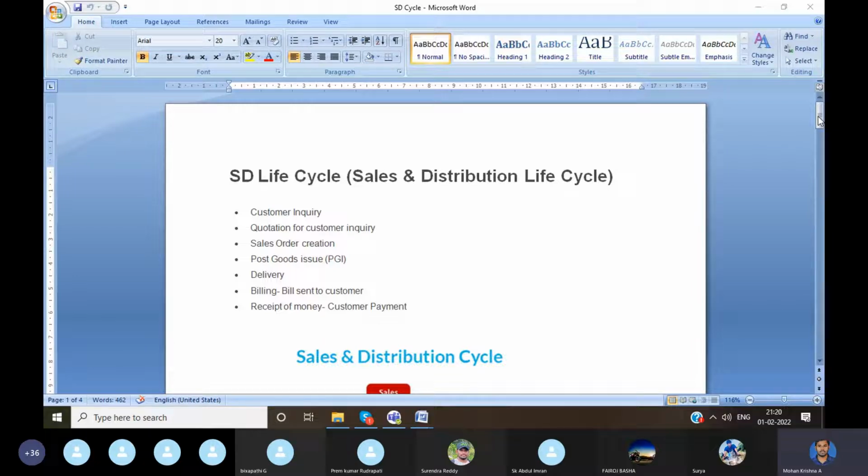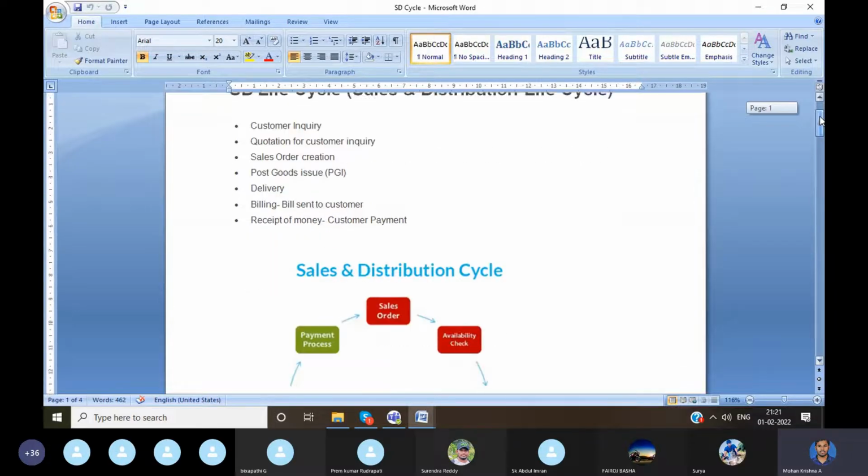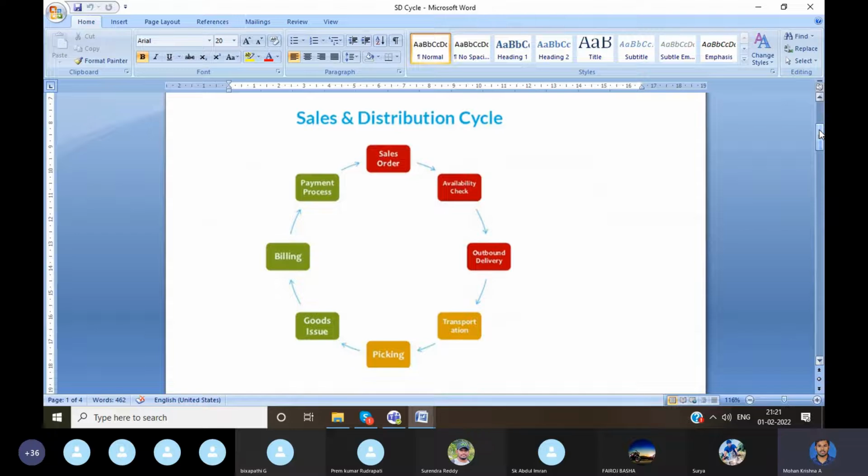So we'll be having configuration and a little theory part. First, customer inquiry and quotation, then sales order creation, post goods issue, delivery, and billing that will be sent to the customer once delivery has been done, and receipt of money. The customer will pay the amount for the goods that have been delivered, which he has ordered. So this is the sales and distribution cycle.